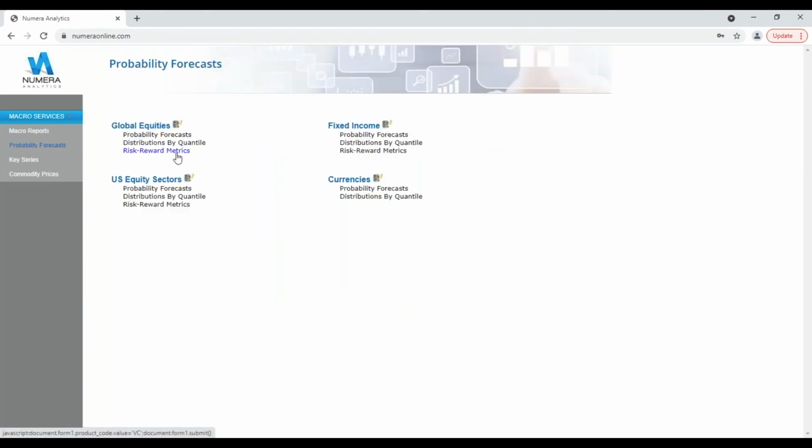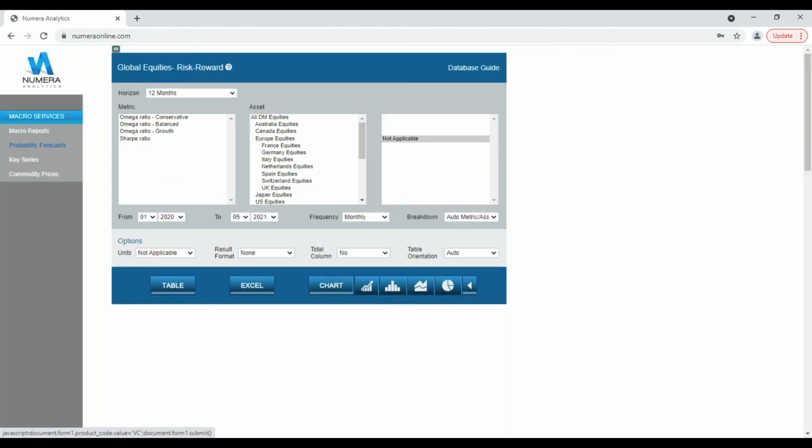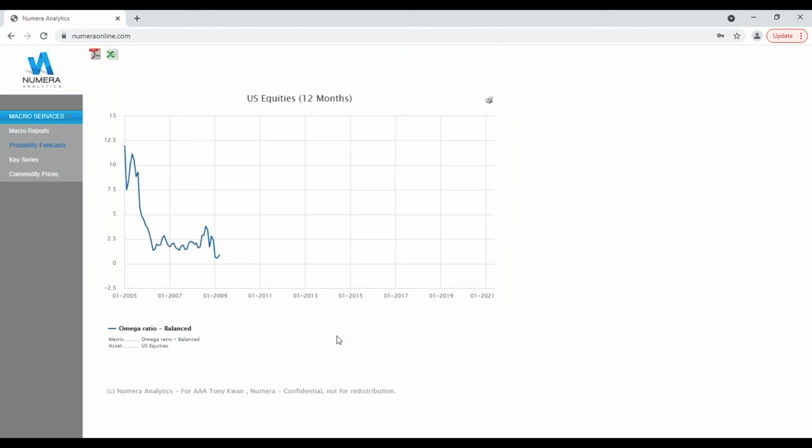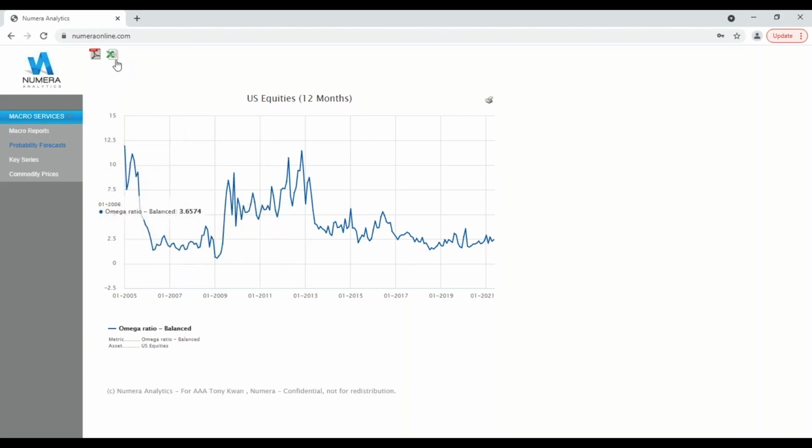Last, we have the risk-reward metrics section. This is a very powerful, user-friendly tool that showcases how the risk-reward balance for various asset classes and regions evolve over time. I will select the omega ratio for a balanced investor for US equities, and will date it back to 2005. Plotting it on a line chart shows how risk-reward changes over time. Note, a high and increasing omega ratio is a more attractive investment over a given forecast horizon. Again, you can download it into Excel by clicking on the icon above the chart.